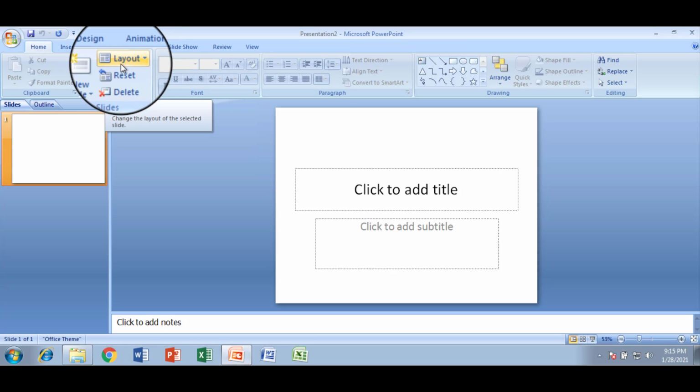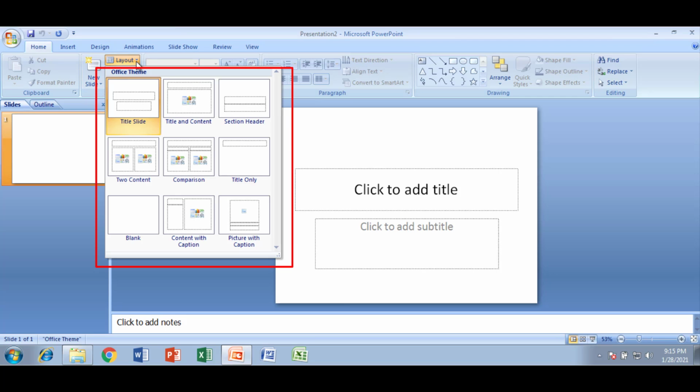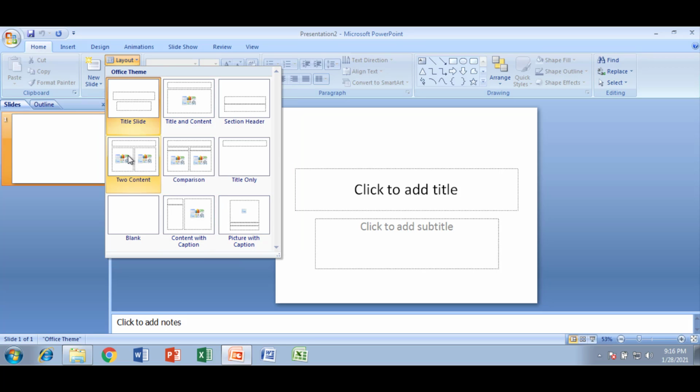Here you can see one option, that is Layout. Simply click on it. After clicking on it, you can see the different layouts of the presentation. The current layout is selected from it. The current one is a title slide. Here we have Title and Content, Section Header, Two Content, Comparison, Title Only, Blank, Content with Caption, and Picture with Caption. We can select any of the layouts from it and make our own presentation.